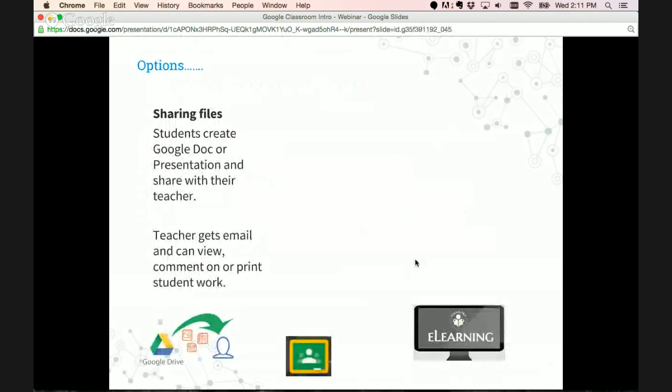Okay, so you have some options, and we want to make sure that you get a good feel for all of your options, and then you choose what works for you. And it may be Google Classroom, it may be working in the Drive, it may be e-learning. But at least you know all the options.